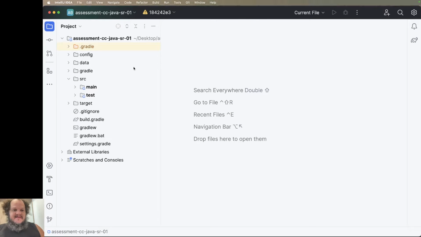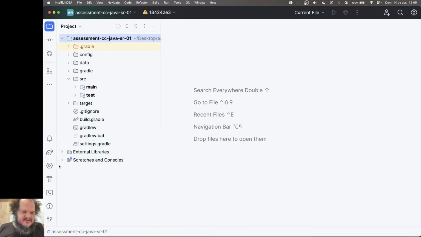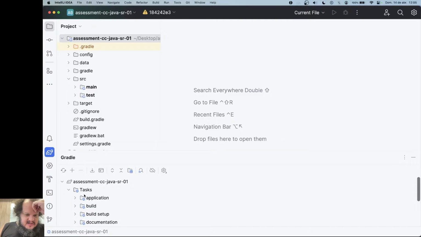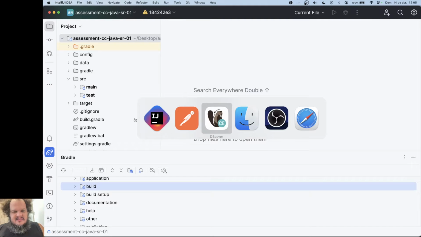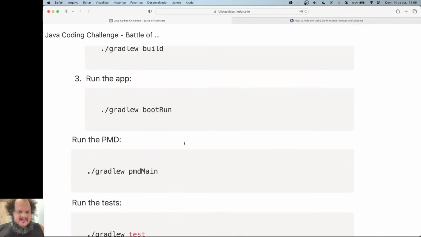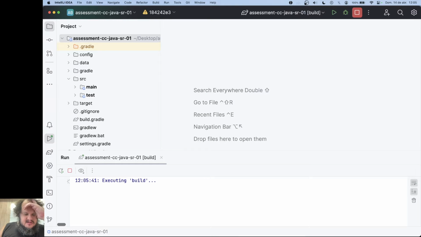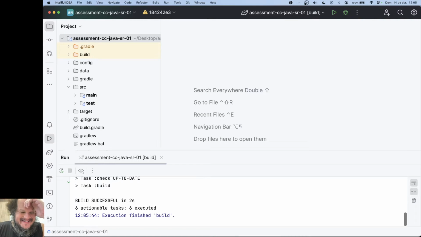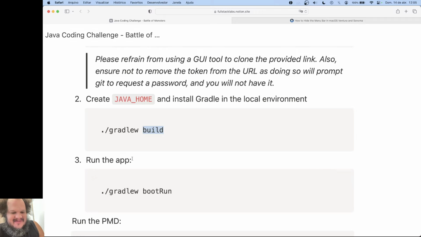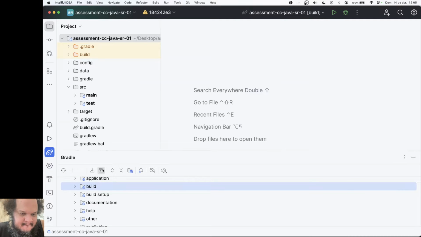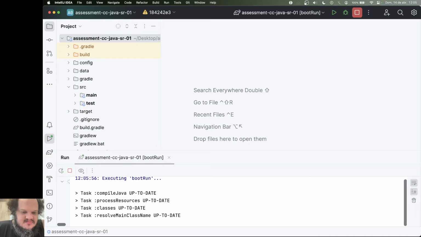Okay, so the first thing that's described is that maybe I will not be able to build the project. So I will start trying to build it and see what happens. On the description of the test, I saw that we can run Gradle build in order to build, not to run, in fact. So let's see what happens. So it was built successfully. Let's try Gradle bootRun in order to run the application. Okay, let's go bootRun.